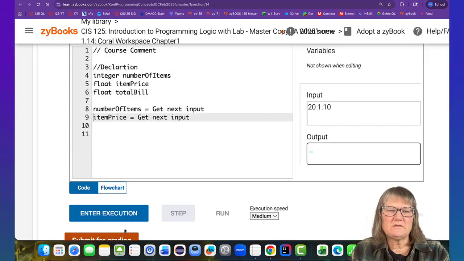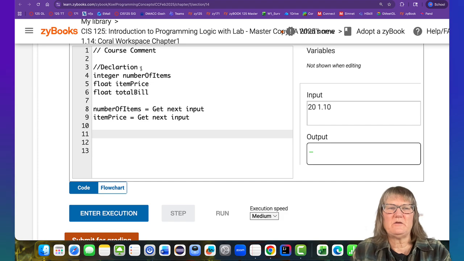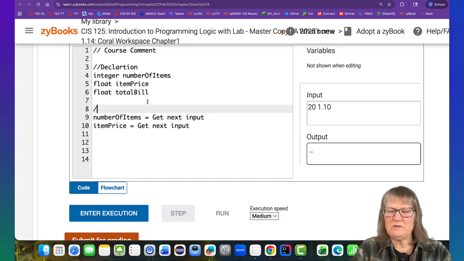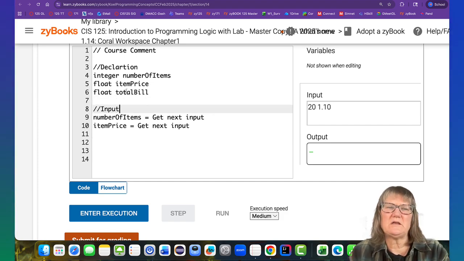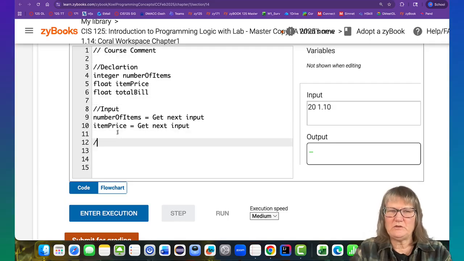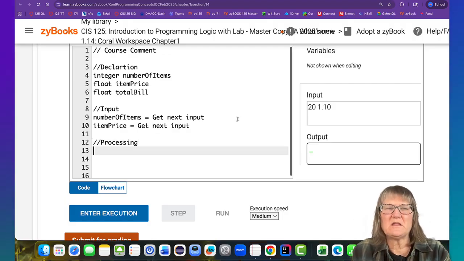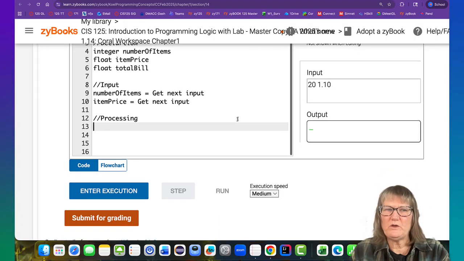So I'm going to exit execution now, and we're going to go ahead and do our calculations. So we have declarations. We just did input, and please notice I just added a line of white space between my course comment, before my input, and now I'm going to do processing, and I'm going to add a line of white space. That makes my code more readable.